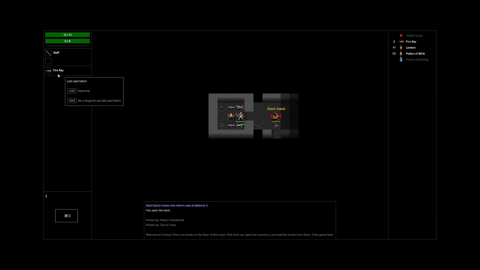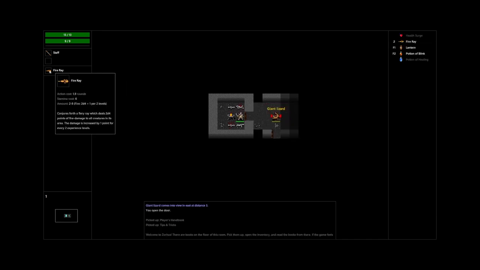We have our lizard. So we have a spell this time. Conjures forth a fiery ray, which deals 2d4 points of fire damage.